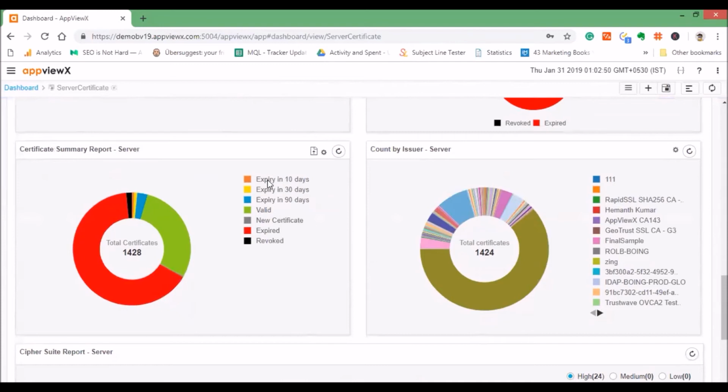Certificate summary reports, a little bit repetitive from what was shown on the monthly expiry, but here is just a grouping by 10, 30, 90, how much is valid, what is expired currently, what has been revoked, and then a count by issuer. This is often helpful in negotiating pricing, perhaps, with issuers. Hey, I have 95% of my inventory being issued by this particular entity. I think maybe this is grounds for discussing our pricing structure.